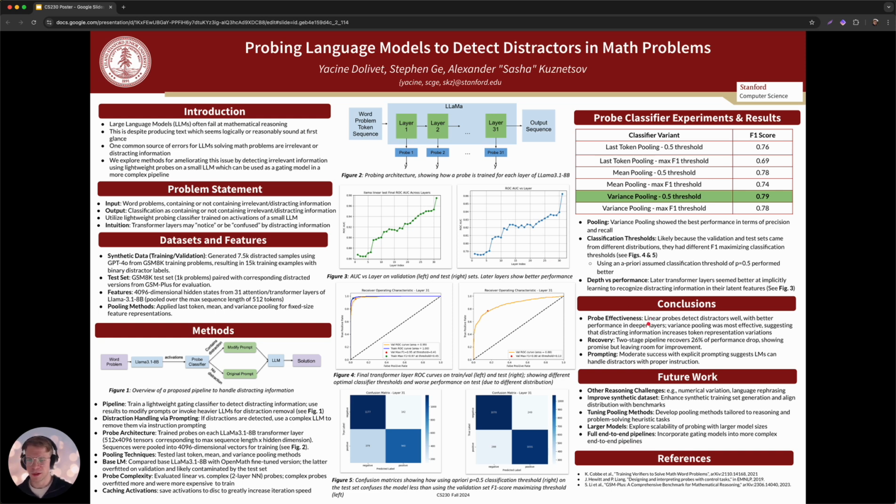So in conclusion, we found that linear probes were sufficient to detect irrelevant information, with deeper layers showing better performance and maybe learning faster. And we did some experiments and we found that you could use a result like this to modify prompts and recover some of the performance that you lose by having irrelevant information.